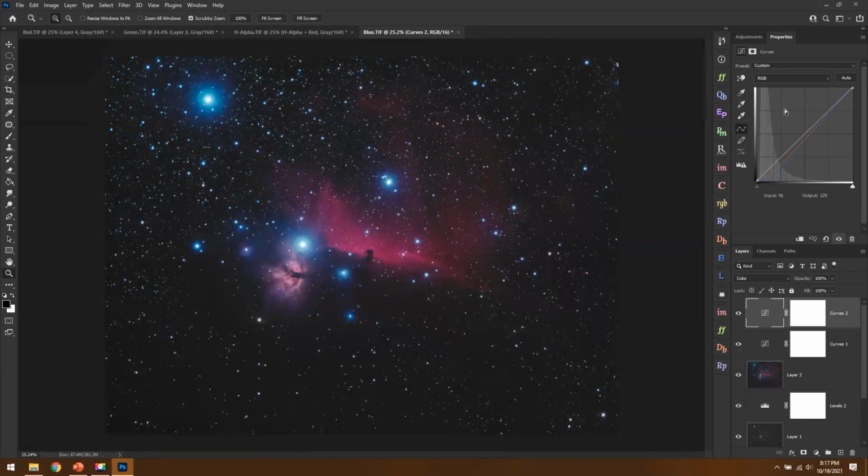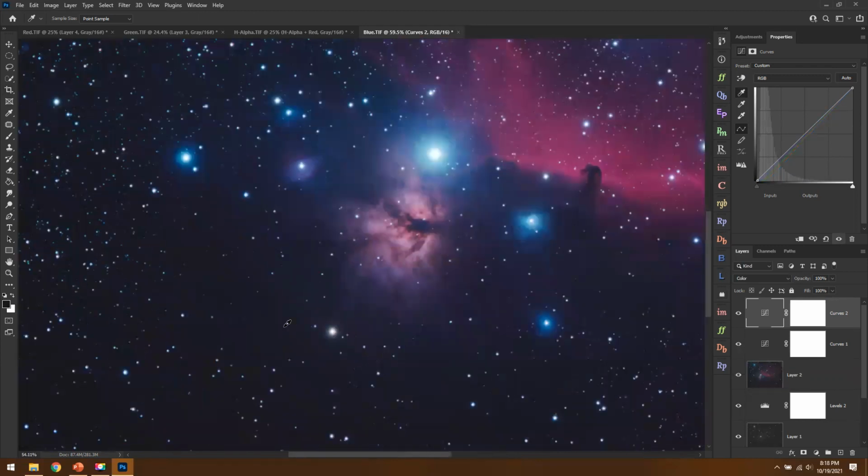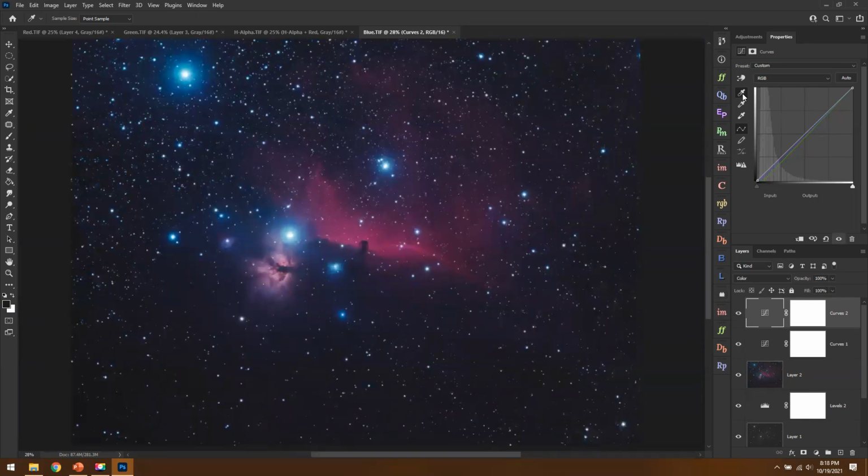So what I can do at this point is continue to adjust the colors until they look natural. Maybe I'll click over here with the black point dropper, and now the colors are more blue than they were before. I don't really like that, but you get the idea. I'm using the black point dropper, and I'm just clicking around the photo until I get a color balance that I like. It's that easy.